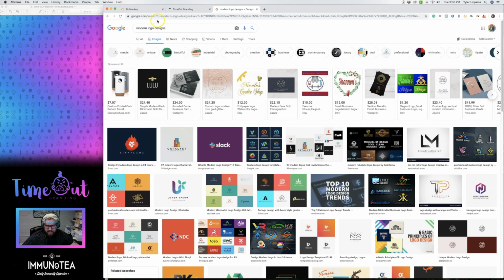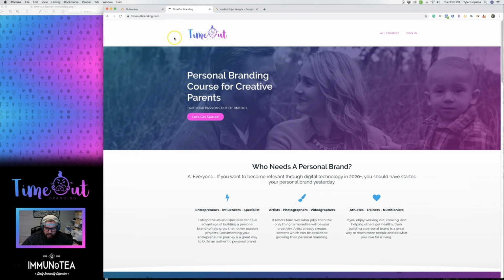Mine has a lot of different elements to it, and it's not actually that simple because I wanted this logo to stand out. This whole thing is based around parents who want to possibly do their own personal brand, and they're used to seeing those blue and pink colors if they're a brand new parent, especially if it's bright and it stands out. So that was my thought process behind our logo, TimeOut Branding.